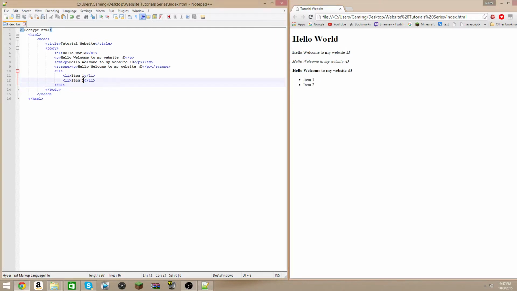So what is actually really cool about these items is if we were to add an A tag, for example, we could add an A tag and simply do an href equals a quotation, and we can actually link to a website.